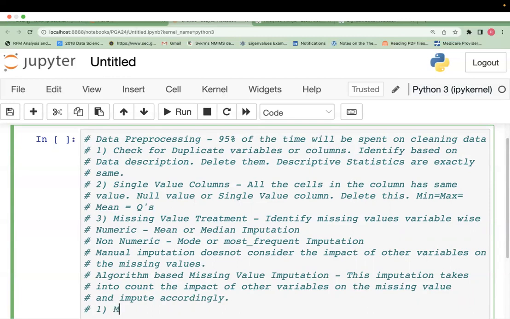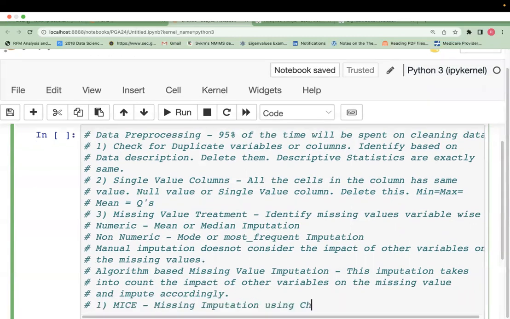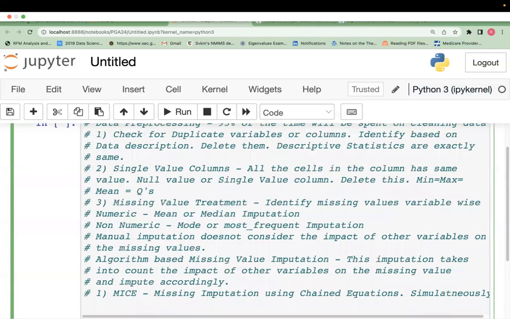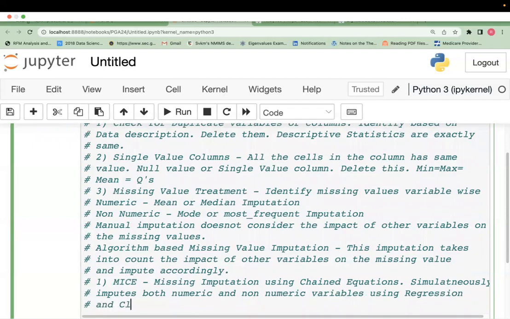One of the most popular algorithms is MICE: Multiple Imputation using Chained Equations. It simultaneously imputes both numeric and non-numeric variables using regression and classification methods.